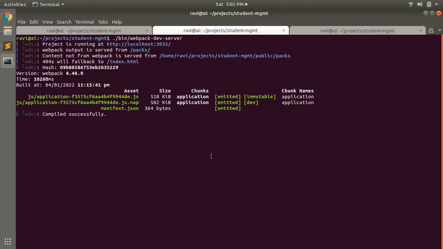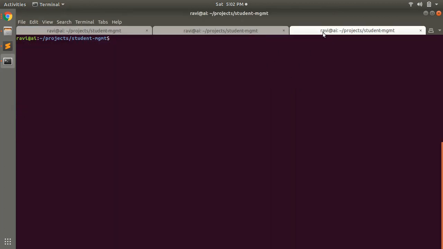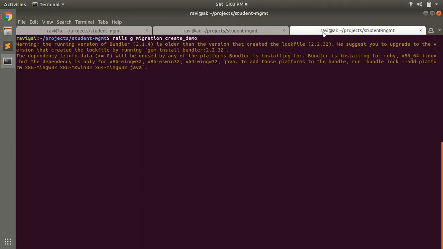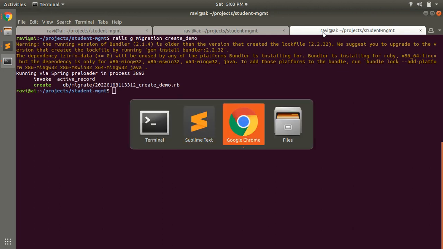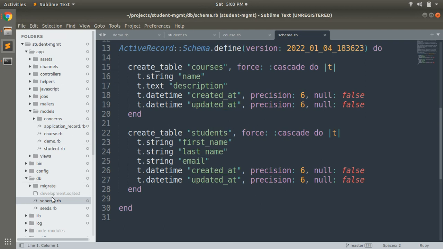So go to the terminal and write the command for generating the migration: rails g migration create_demo. When you generate this migration, you will see the migration here in your db/migrate folder. Now open this migration.